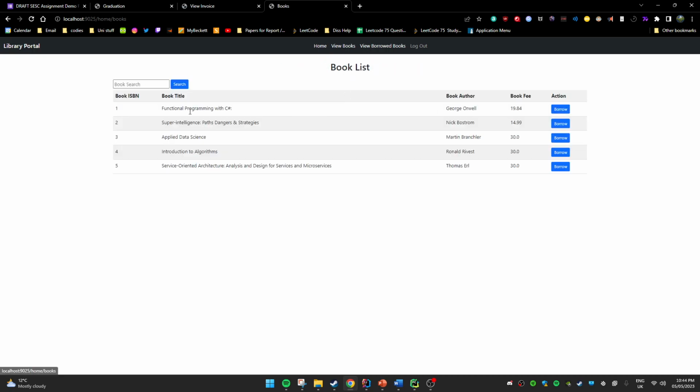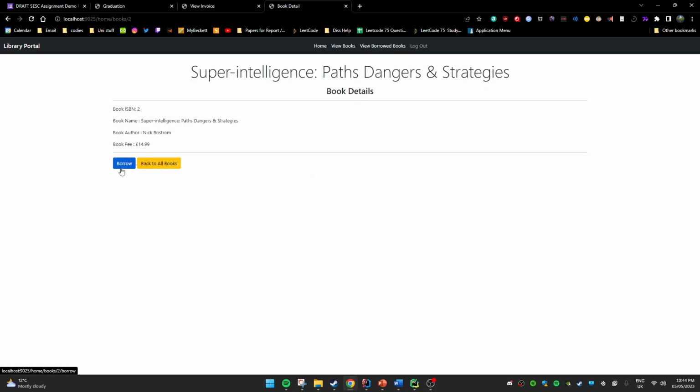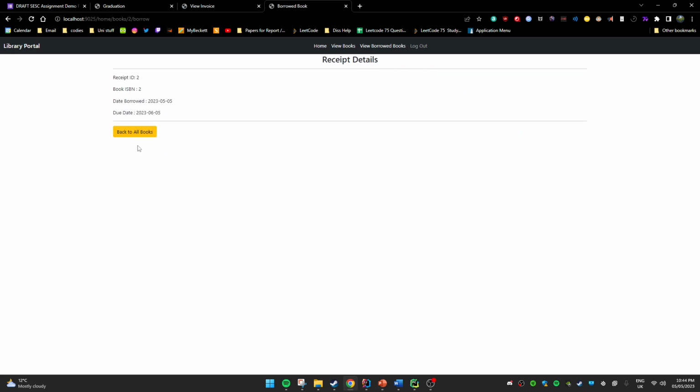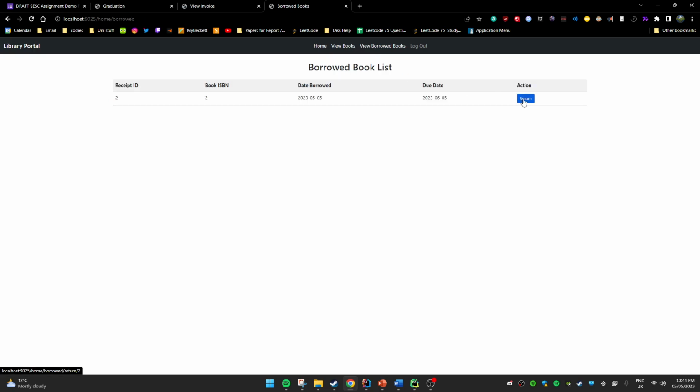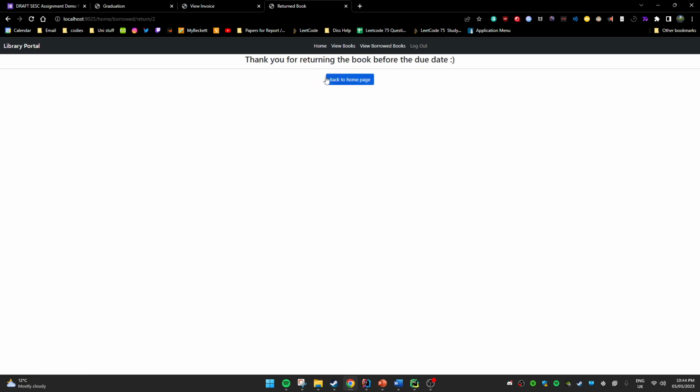So let's borrow a new book. Let's borrow Superintelligence by Nick Bostrom, the Swedish author. So we can borrow this. We've borrowed it. We have a month to return it before we get to the due date. So I'll return it real quick after reading it. So let's go back here. We see our borrowed book list. Let's return it. Thank you for returning our book. There it is. I'll show you the admin page.